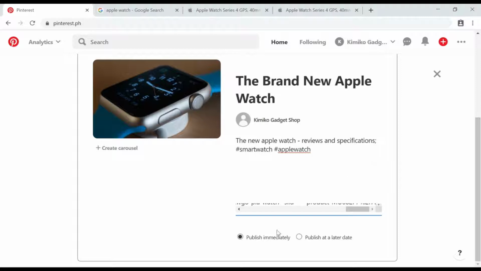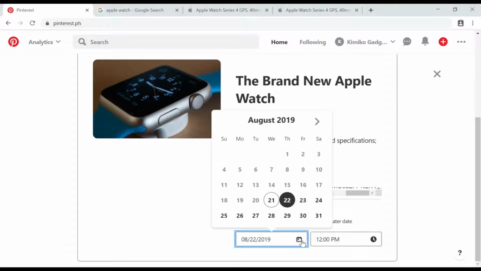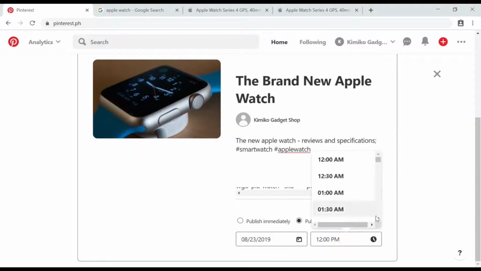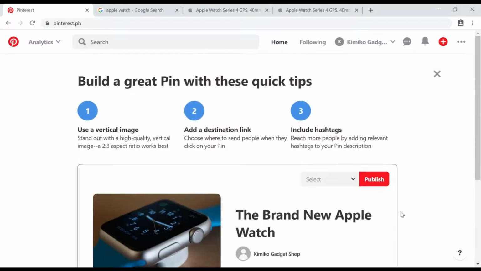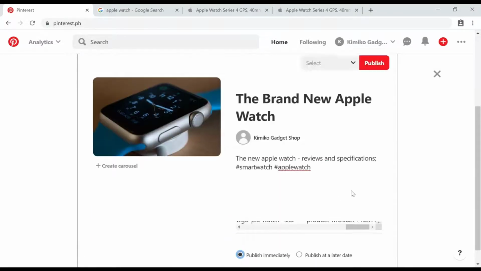and then you have the option to publish or post this immediately or post this on a later date. For example, if I want to post this on Friday, August 23, at around 9 a.m. Okay, so you can schedule that later on, but for now let's use publish immediately.